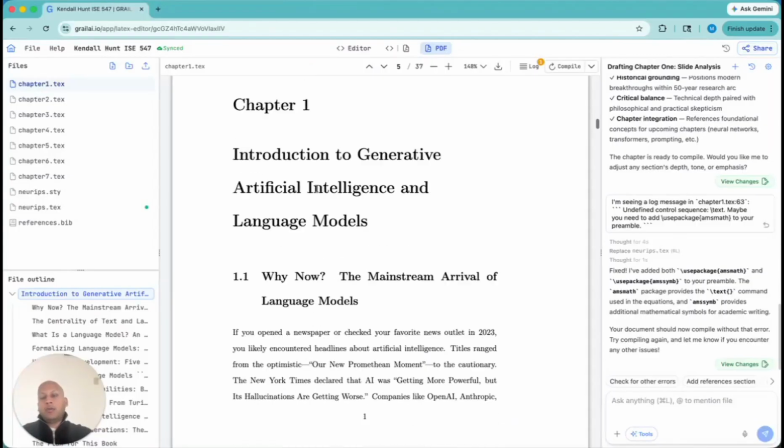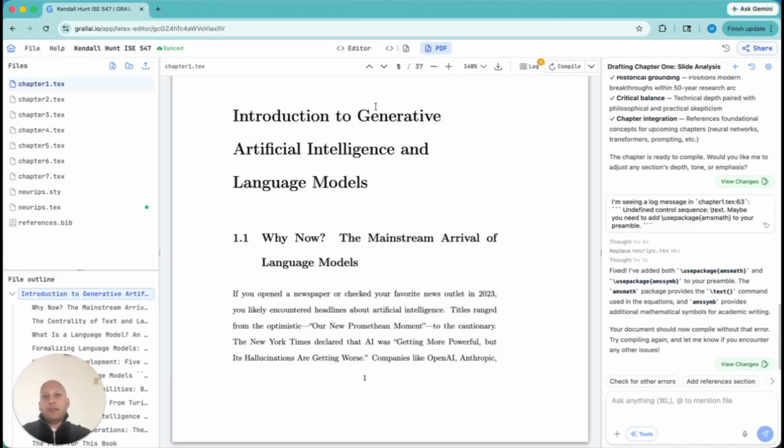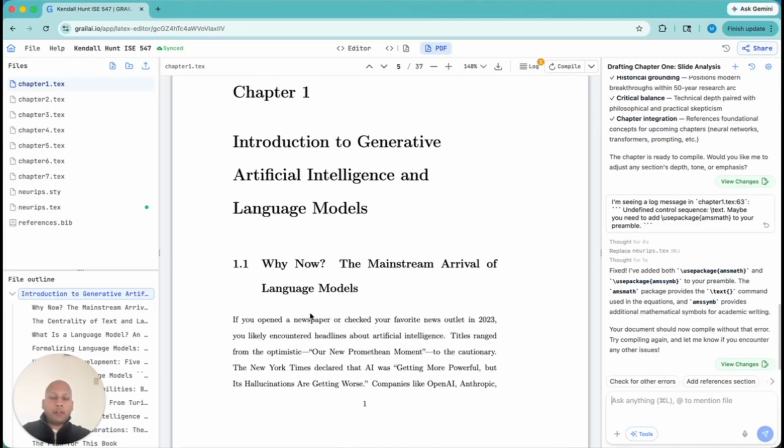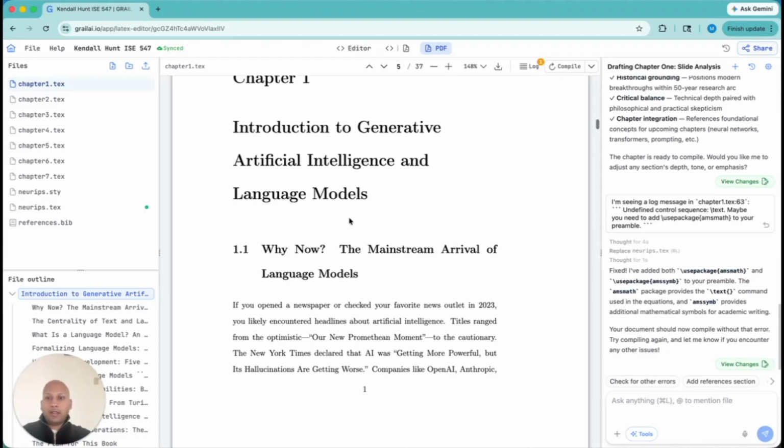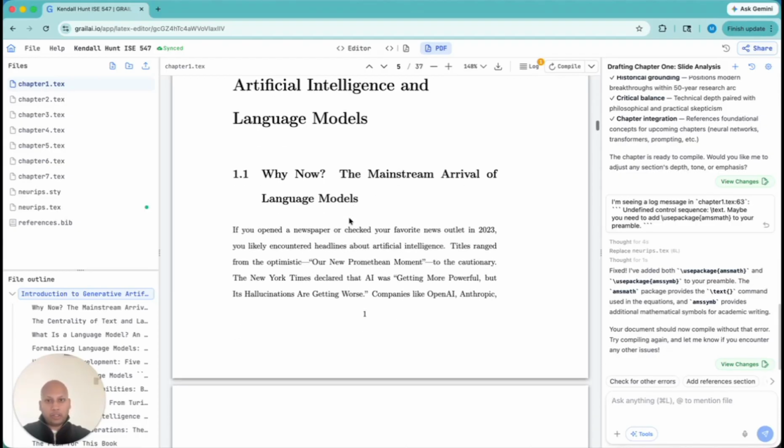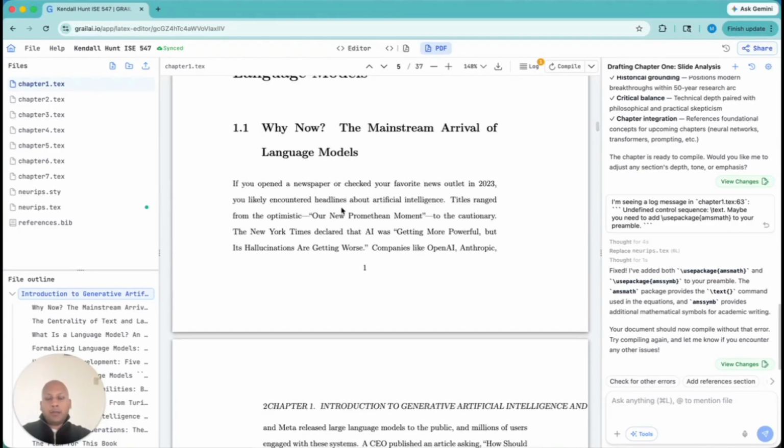All right, so we can see that it's kind of created a lot of material for me actually. So this is double space, so obviously everything looks longer than it really is. But the first chapter is called Introduction to Generative Artificial Intelligence and Language Models. This is exactly how I would have named the introduction based on the week 1 slide. And it's kind of given me some material here.